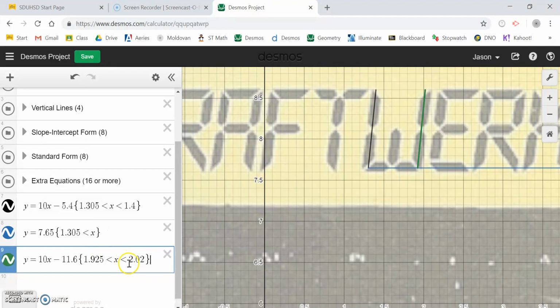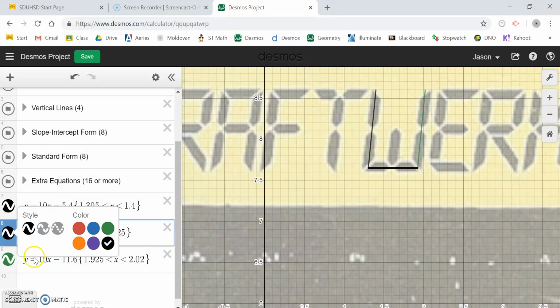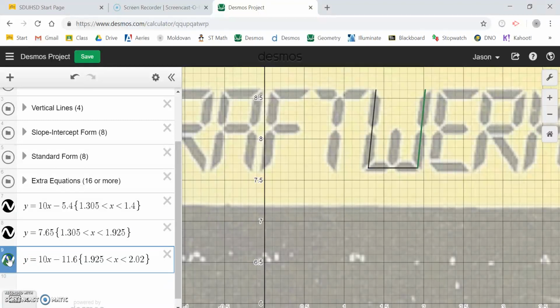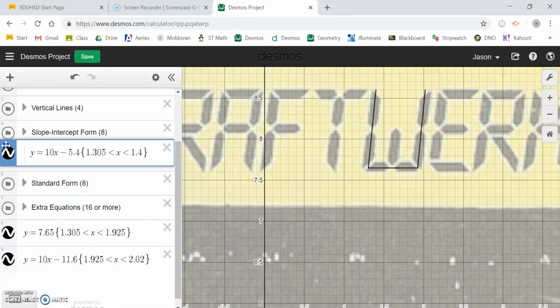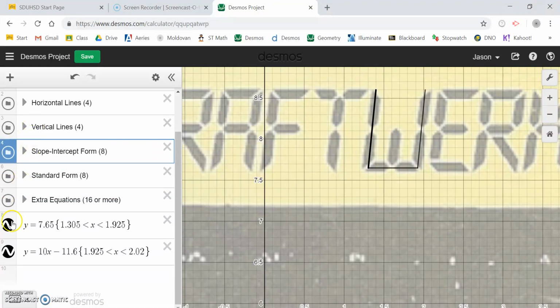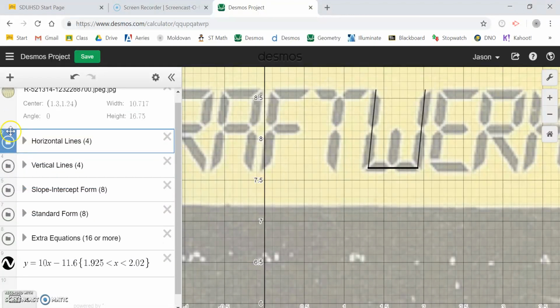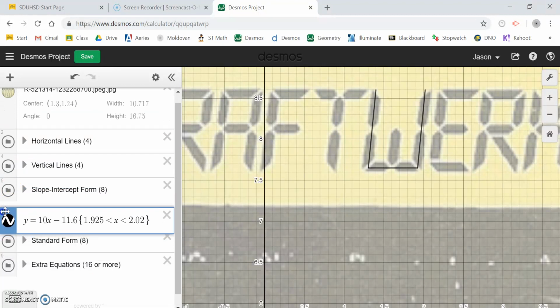I'm also going to go back and restrict this one using, it should be this number. And copy and paste is handy for that. And then I can change my colors. There we go. And then I can start to sort these in my folder. So I'm going to count this as a slope-intercept, and you can see how it gets bumped in. I'm going to count this one as a horizontal, and I'm going to count this one also as a slope-intercept.